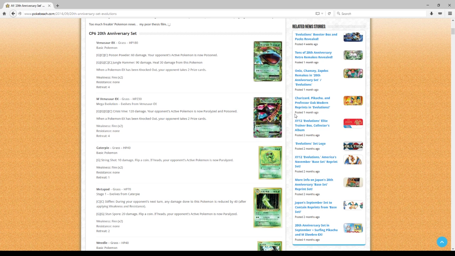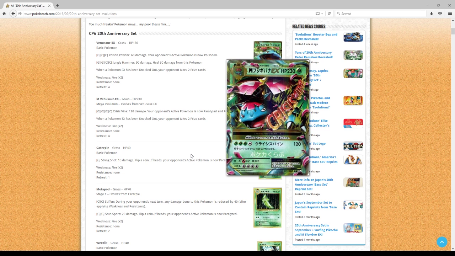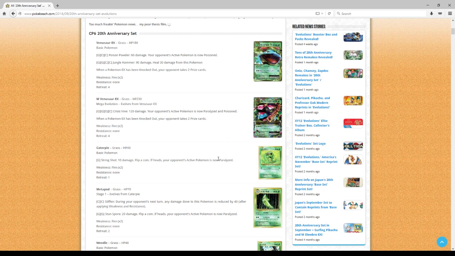The first thing that's striking is that they reprinted Mega Venusaur EX. He was in the base XY set, I believe. He's got that Crisis Vine attack where your opponent's active is now paralyzed and poisoned. So pretty good, 120 damage. That's enough to knock out things like Shaymin. It's basically doing 130 because it's poisoning. So things like the baby Yveltal and a few other things, it can easily knock those out. I think Volcanion.